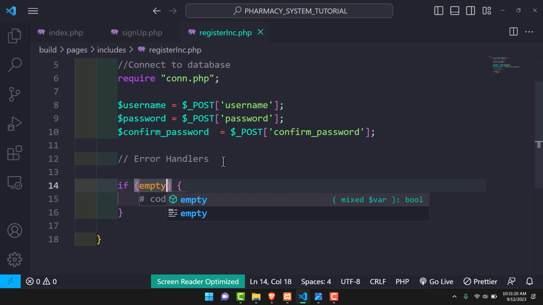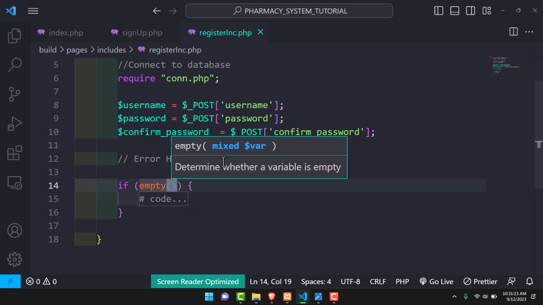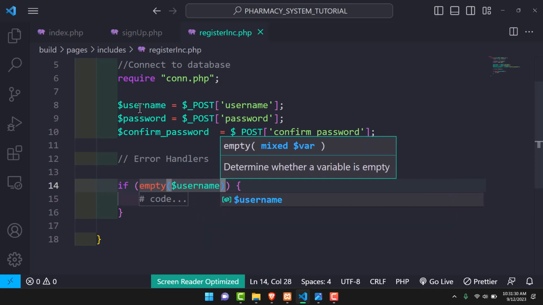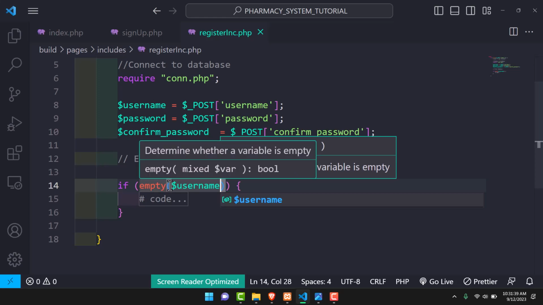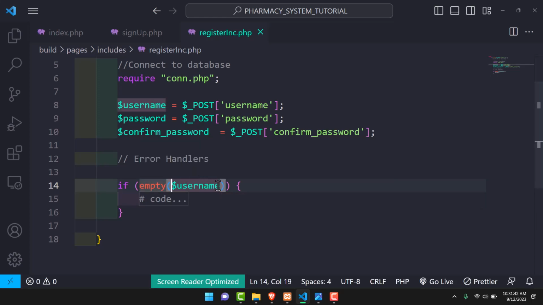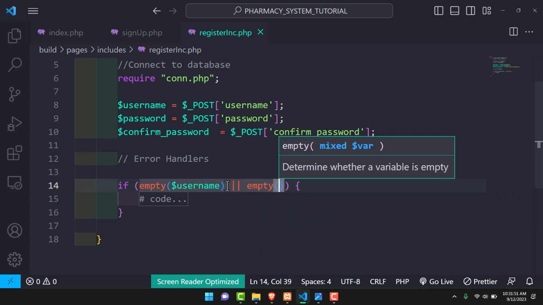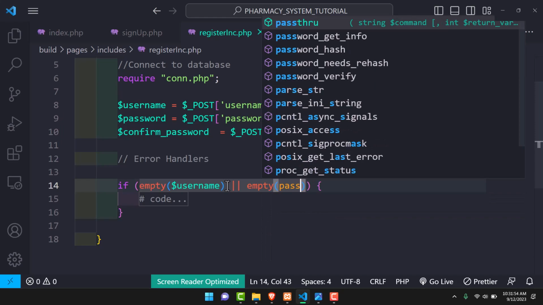And so how we are going to test that is by saying empty, and then whatever we want to check, if it is empty, and that is the username, because remember we have stored the username here. So if whatever was passed through this post method is nothing, like nothing was inputted in that box, then it means it will be empty, and we are going to detect it at this specific point. So other than the username, we also want to check whether the password was also empty or is empty.